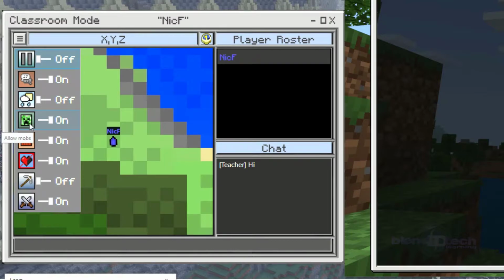Same thing with allowing mobs. So if you want to allow the mobile items that run around in Minecraft, the pigs, the animals, those things, allowing those to be on, so turning those on and off. Allowing destructive items or not destructive items. So that's like turning off TNT with a quick thing.